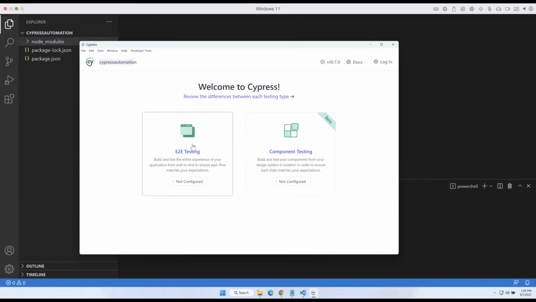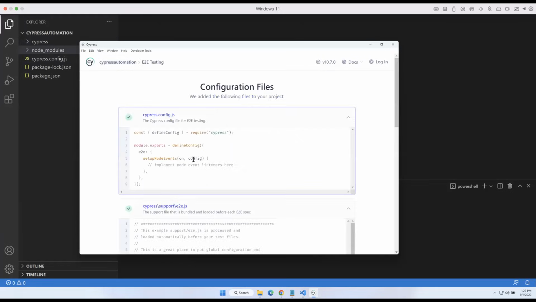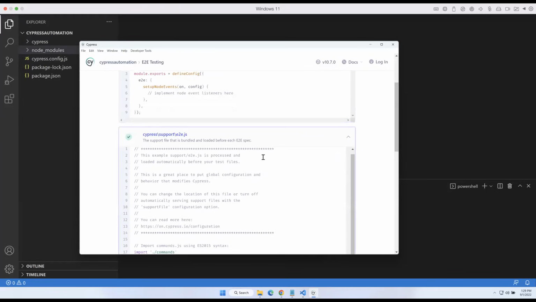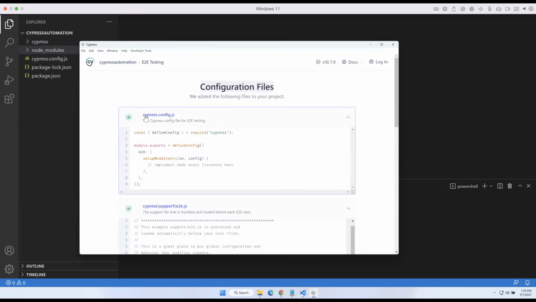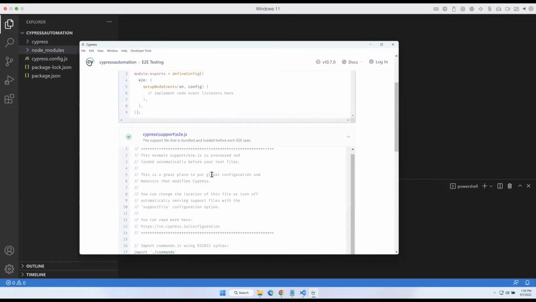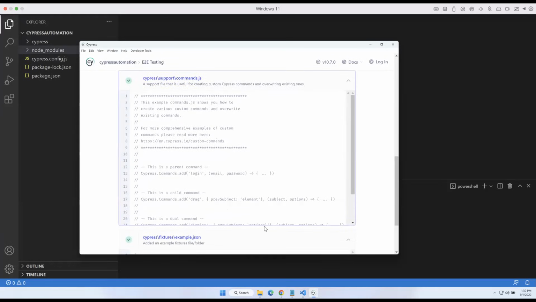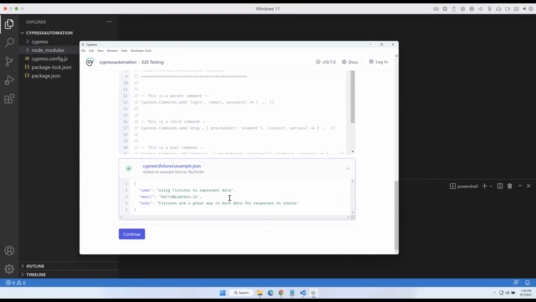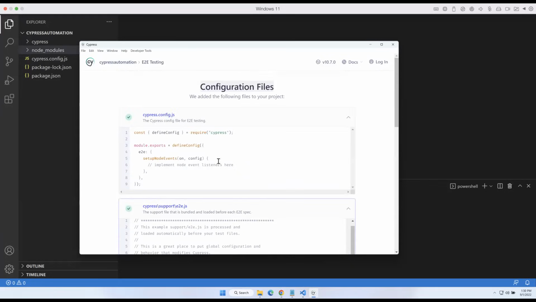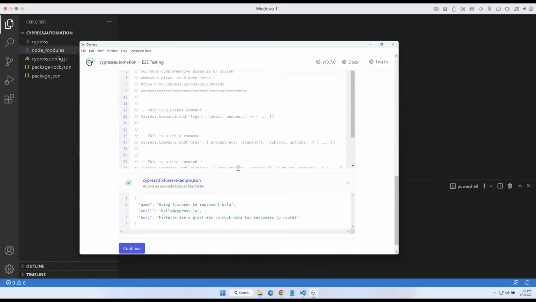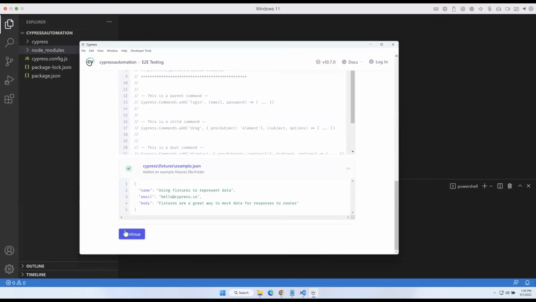Once you click on this, it will open and show you some configuration files. We will try to understand these configuration files later: cypress.config.js, e2e.js and commands.js. These are different files which are created automatically by default. Later we will try to understand these configuration files, and then click on continue.